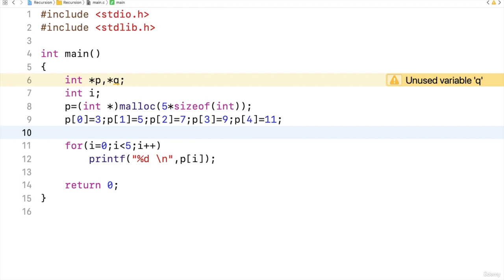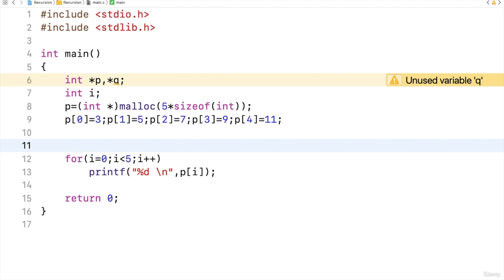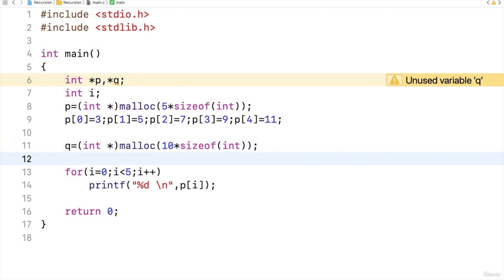Now suppose this array of size 5 is not sufficient and I want a larger array. Then for the same p I cannot extend its size, so I should take another pointer, that is q. With the help of another pointer, I should create an array of larger size. Malloc, I will create an array of size 10, size of integer. So q will allocate memory in heap for an array of size 10.